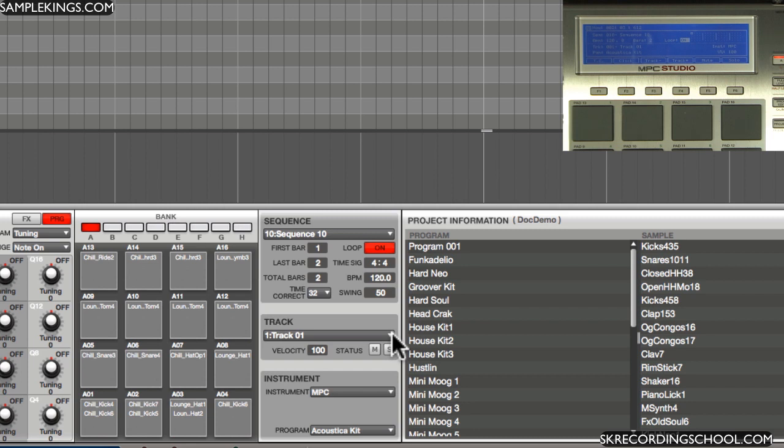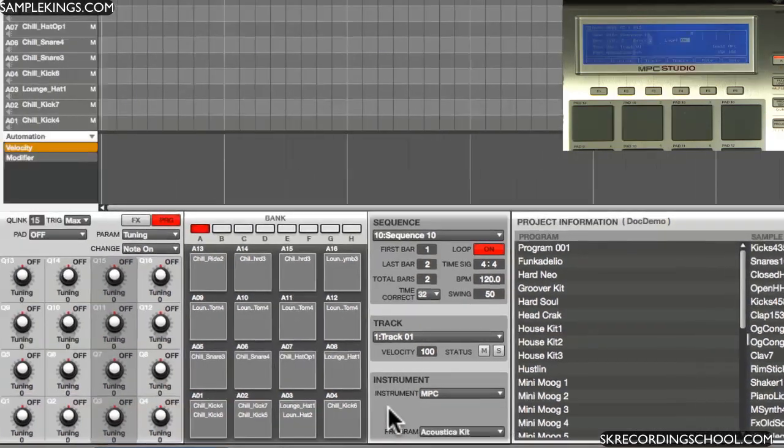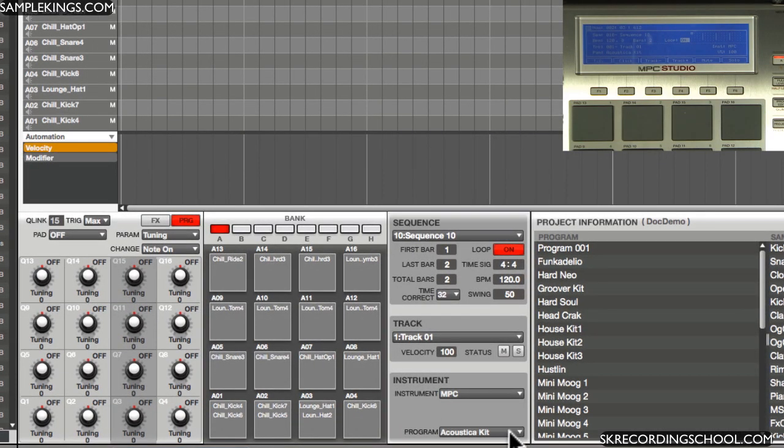And below here, we can see the track. Track 1. We have a velocity setting. This is the velocity, let me hit it, the louder it gets. And here we have the status of that track, whether it's in mute or it's soloed. And here it's an MPC instrument track. I have a couple of choices here. I can have MIDI information or a plugin, which we'll cover later on. And below here we see the kit we loaded already, which is the Acoustica kit.